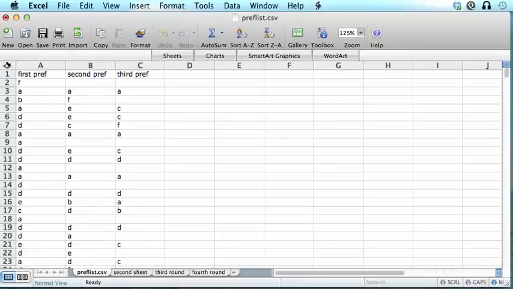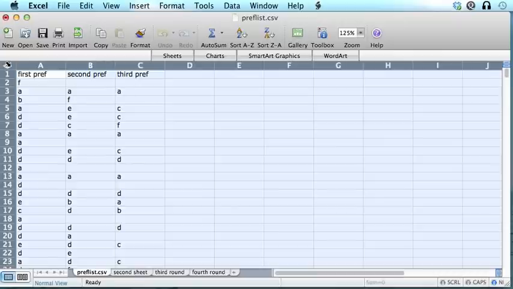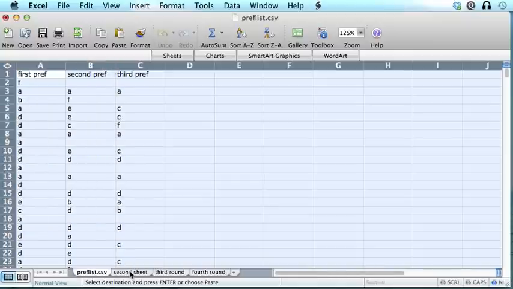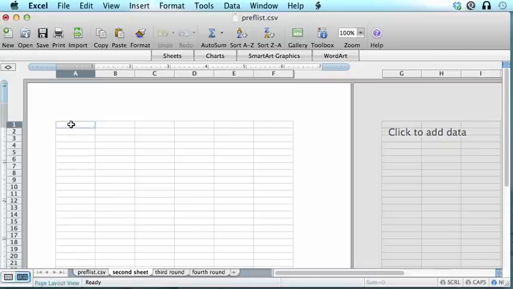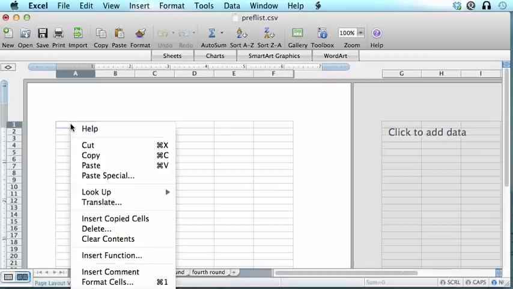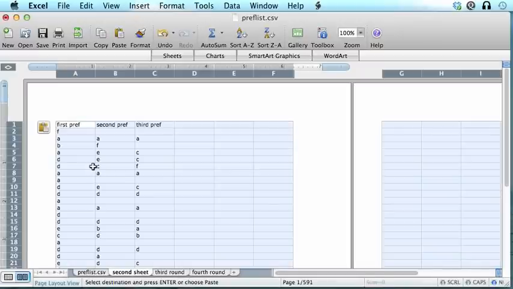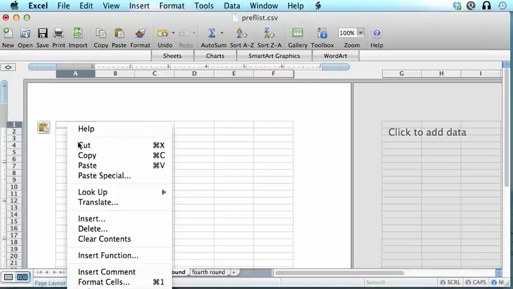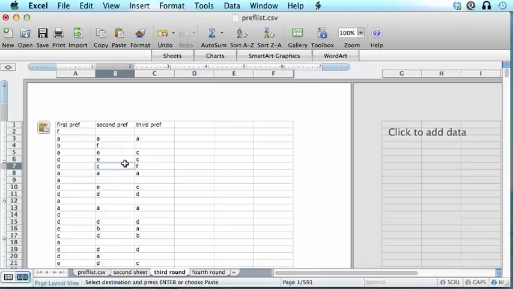If you've got data from one sheet that you'd like to copy and move to another sheet, you can select all of your data by clicking this little diamond, then right-clicking and going to Copy. Then go to the second sheet, click in the first cell, right-click and choose Paste. That will copy all of your data from the first sheet to the second sheet. You can continue that and copy to the third sheet and so on. That can be a convenient way to show several steps with your data.